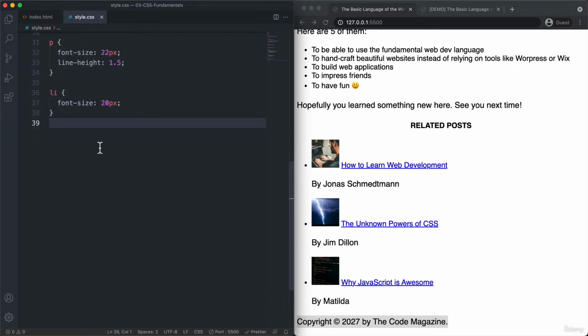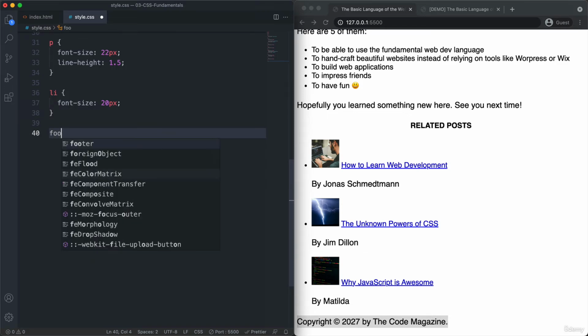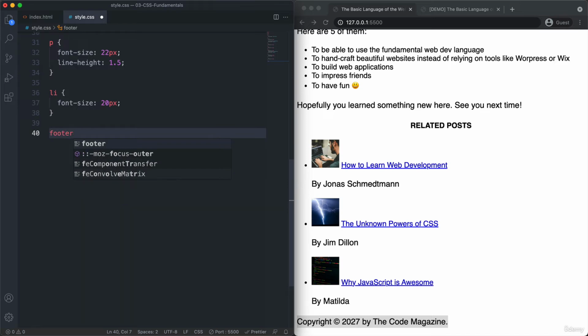And the goal of that is, as we just discussed, to decrease the font size in here. So we will now use the so-called descendant selector, which is to write something like this. So we select the footer element, then a space, and then the P selector. And so what this will do is it will select all the P elements that are inside of footer elements.